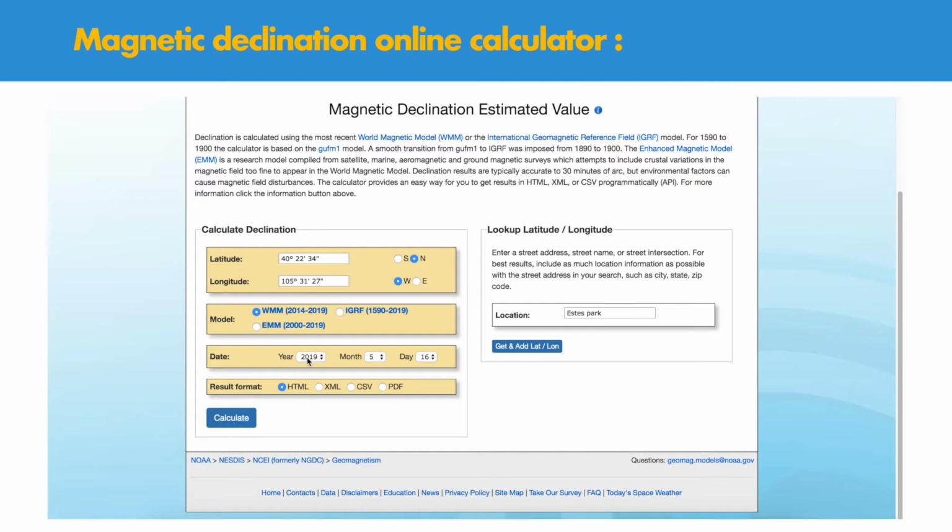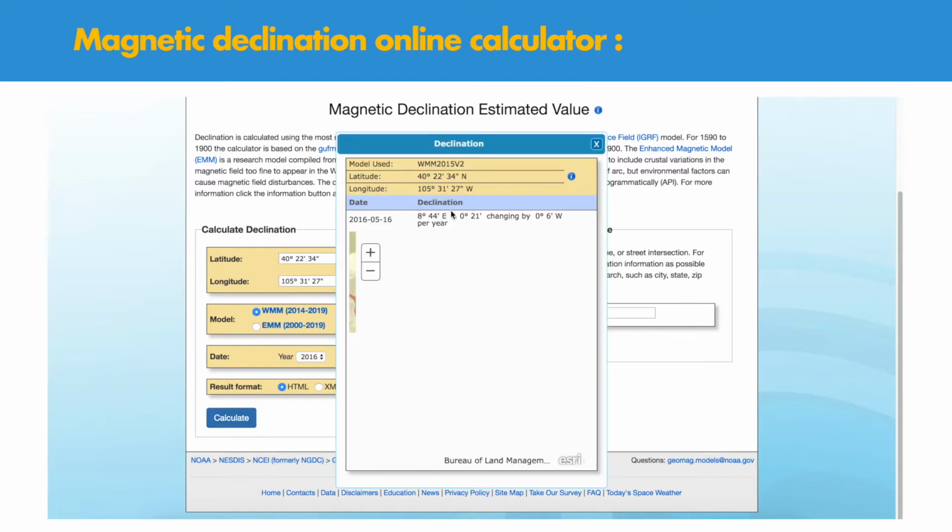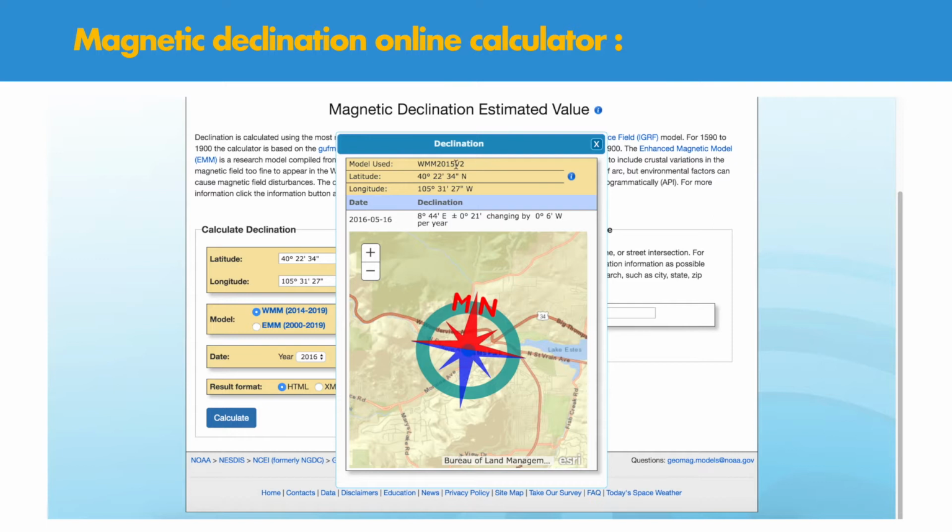For the year, I will select 2016. The result format doesn't matter for me. Click on Calculate. A new window will pop up. You can see the model used, latitude and longitude. What matters to us is the date and the declination.